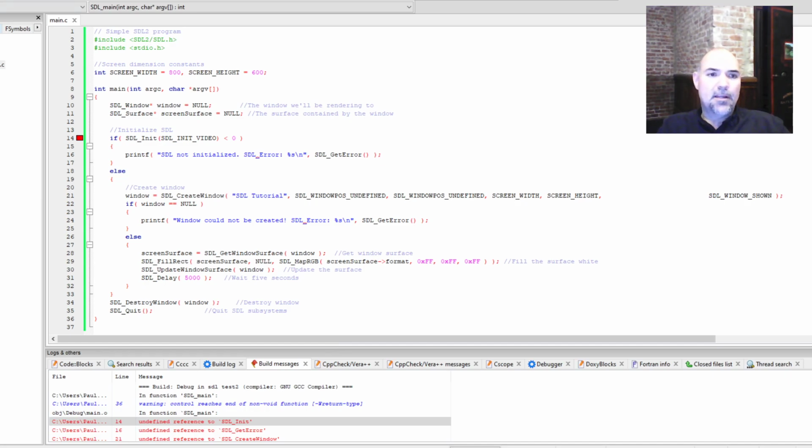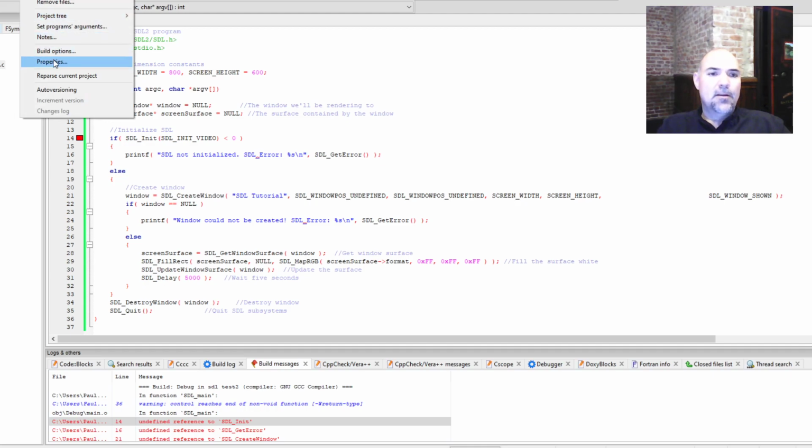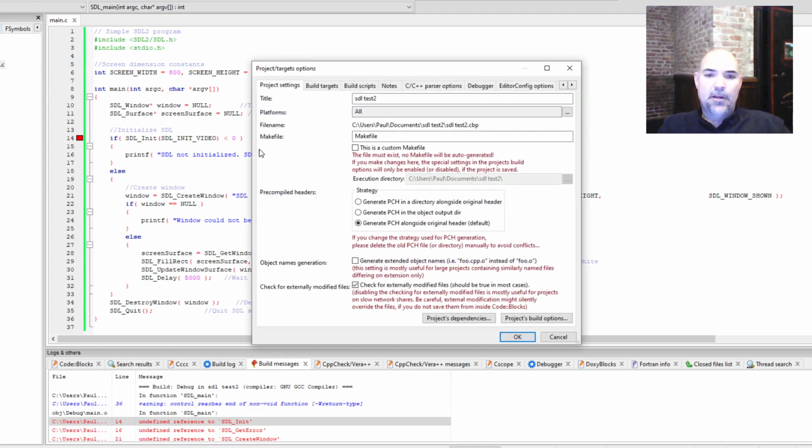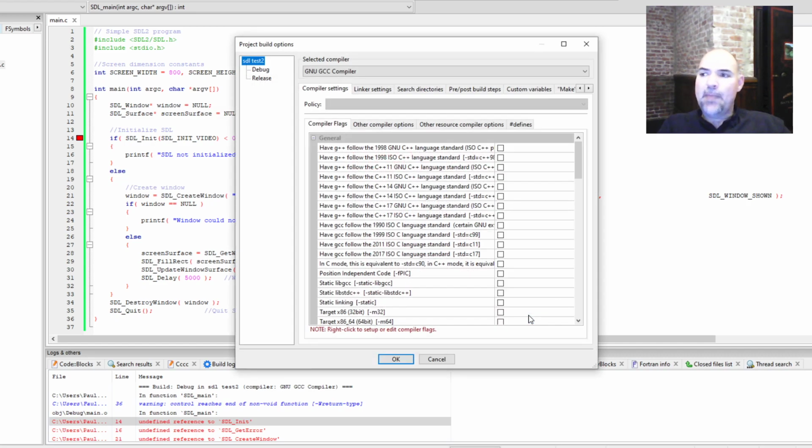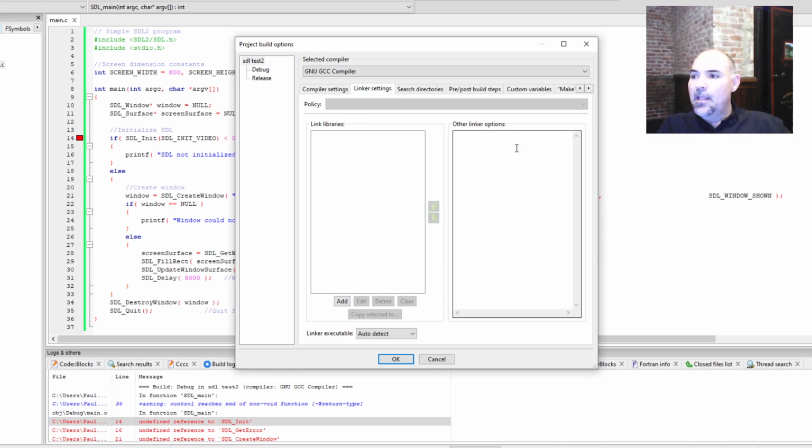So to do that, again, go to Project, go to Properties, and then when you're under Project Properties, there's this Project's Build Options button down here in the bottom corner right above the OK and Cancel button. So you're going to click on that, and that brings up this window with all these build options. Now you don't have to worry about what all these do. The only part we really need to do is click on the Linker Settings tab, which is the second one over. So click on that. And then here's the other linker options, and that's where we want to paste in those other things.